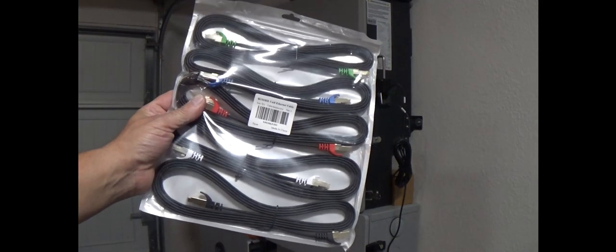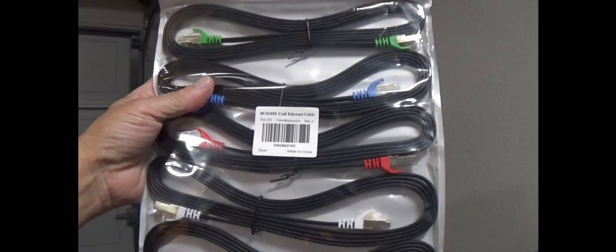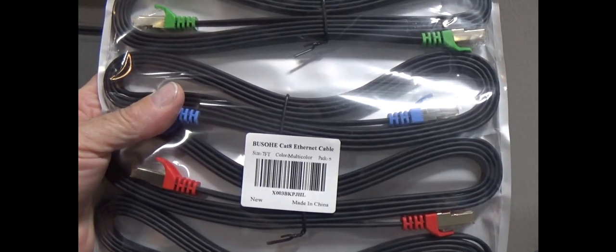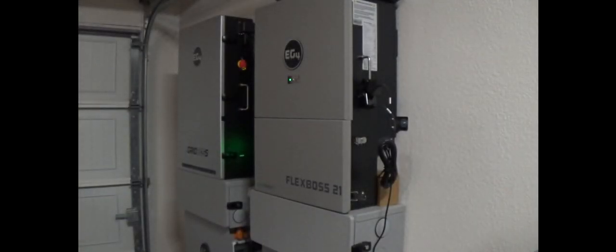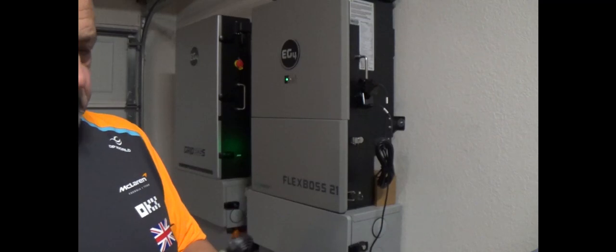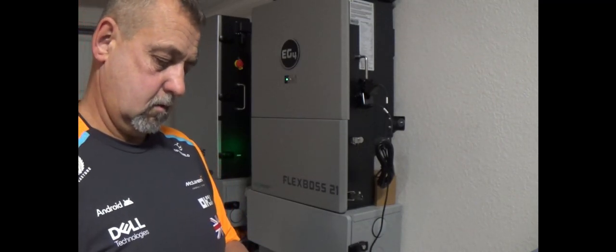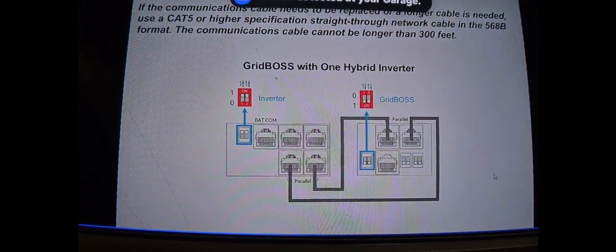All right. Thank you, Amazon. Even out here in the sticks, they got it to me in one day. Seven foot Cat 8 Ethernet cables, so I can connect my Flexboss to my Gridboss. Okay, we'll do green for go. I don't know if you can see it, but there it is.